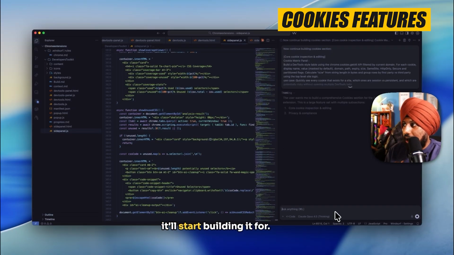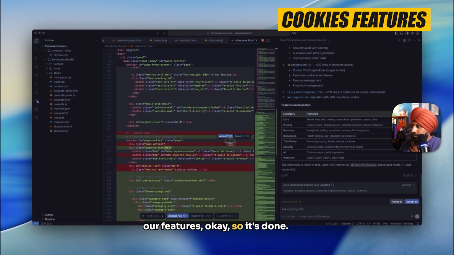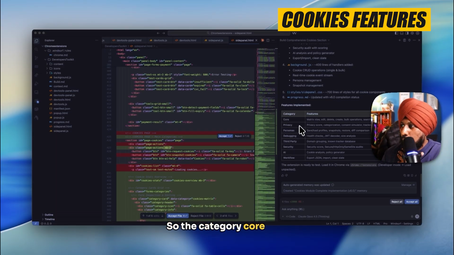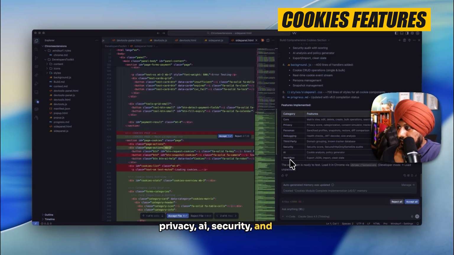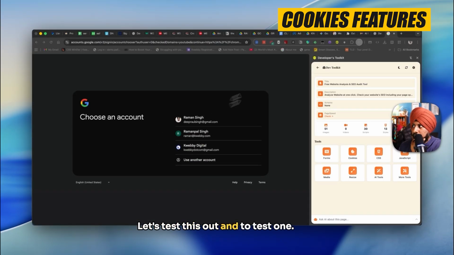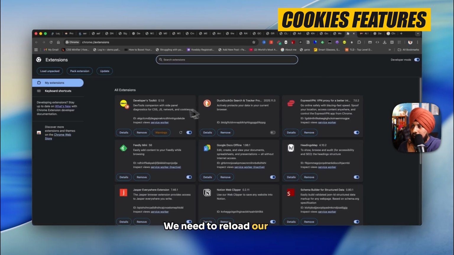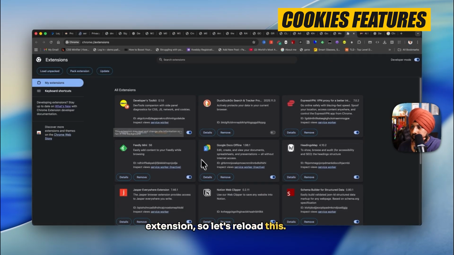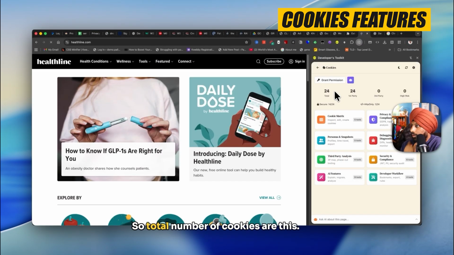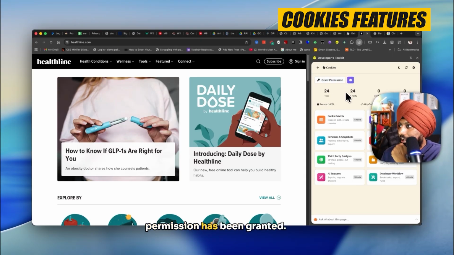Now it will start building it for our features. Okay, so it's done. The categories core, privacy, AI, security, and workflows are done. Let's test this out. To test it, we need to reload our extension. So let's reload this. We have a cookie section. The total number of cookies is this. If you click on grant permission, the cookie permission has been granted.